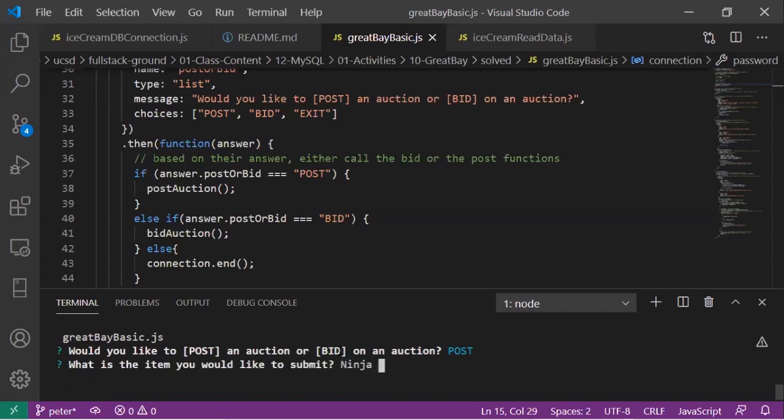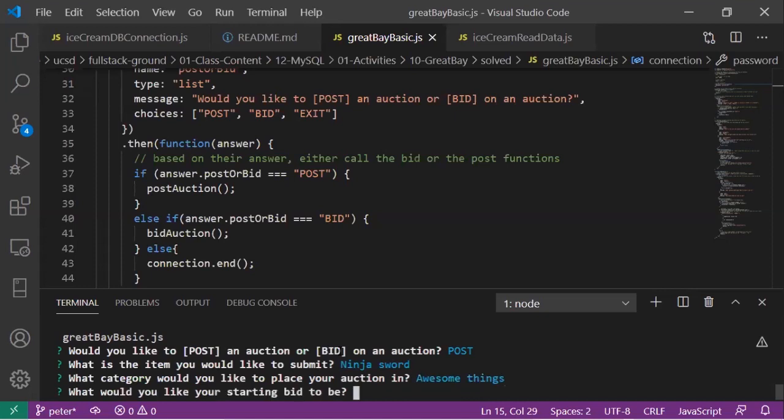Post ninja sword. Would you like to place your auction in awesome things? How much would you like to starting? $1 million.